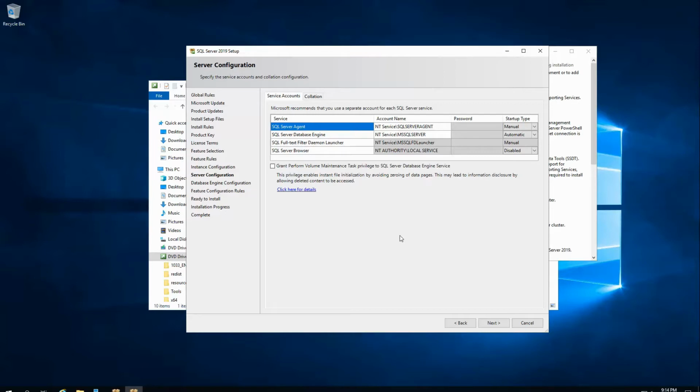Under service accounts over here, Microsoft's recommendation is that you always run these two under a service account, but for the purpose of this video, again, we're going to use the default, and we are going to change the startup type over here from manual to automatic. We're going to enable this as well, change it to automatic. Check that box, click on next.